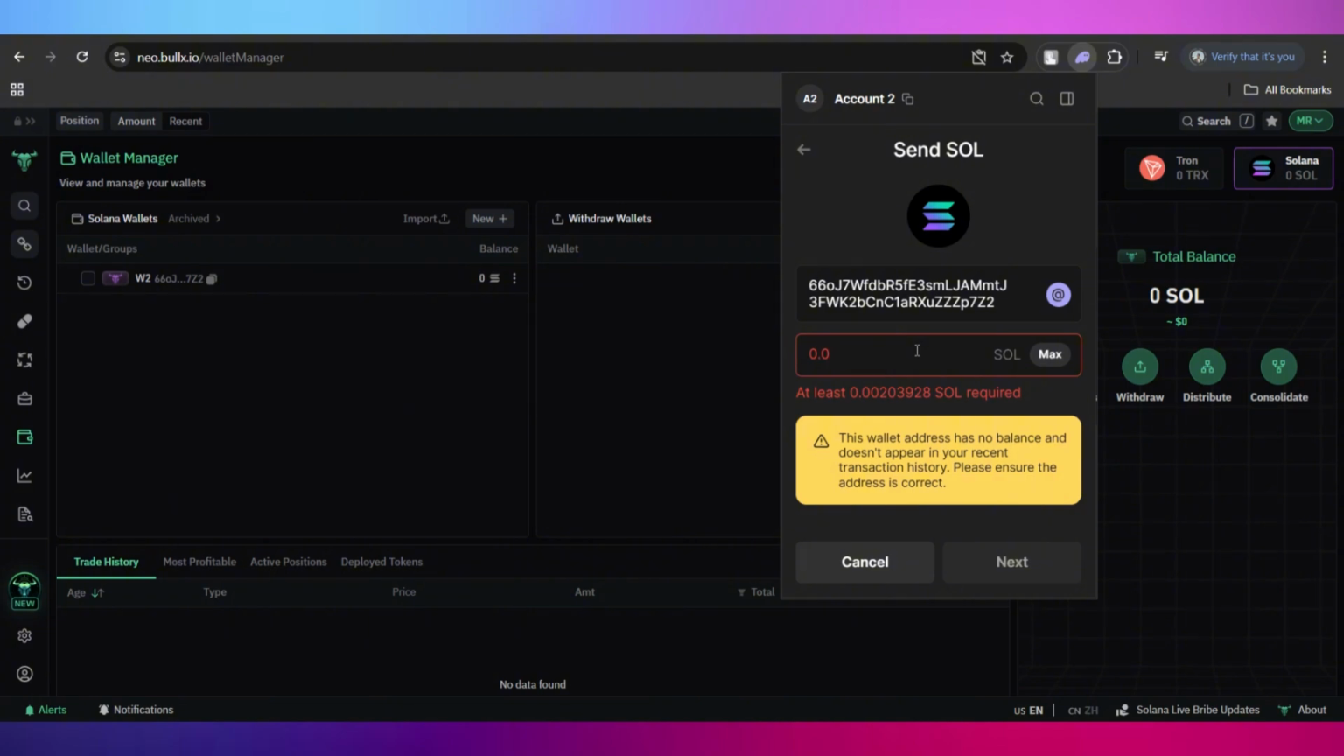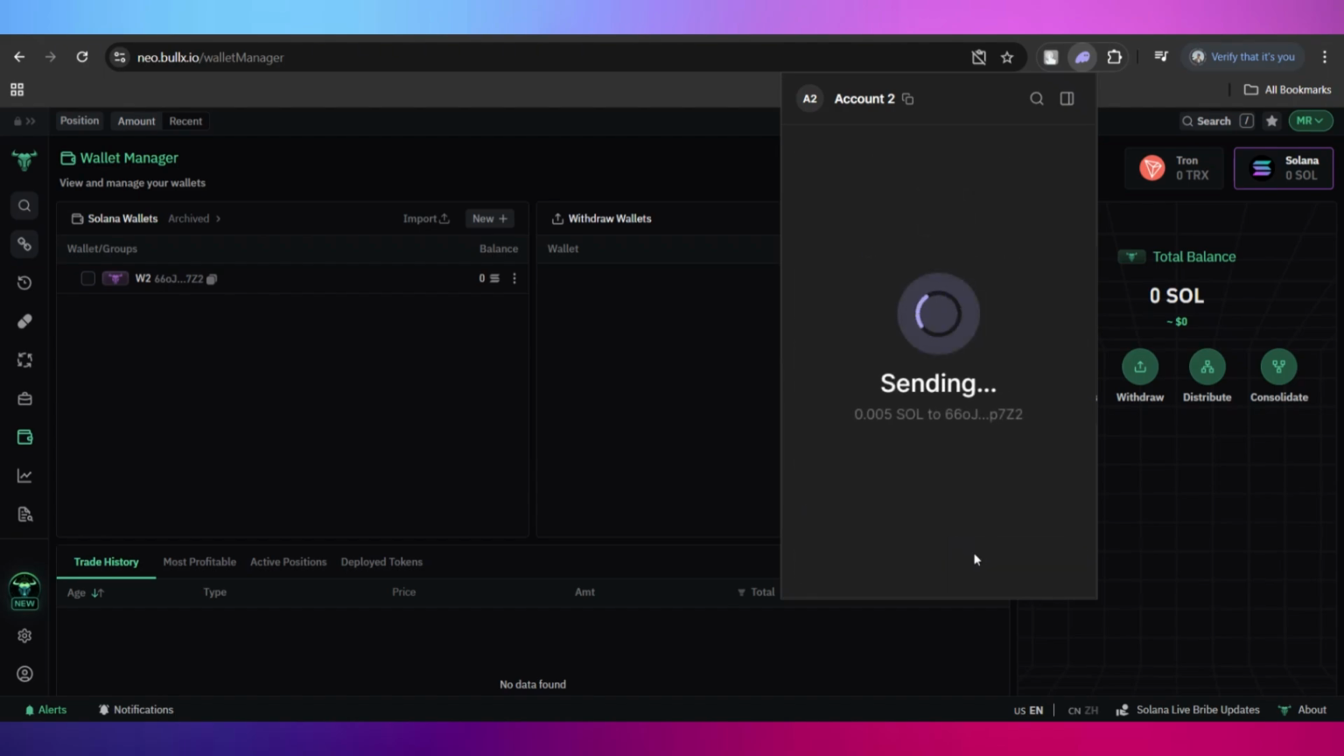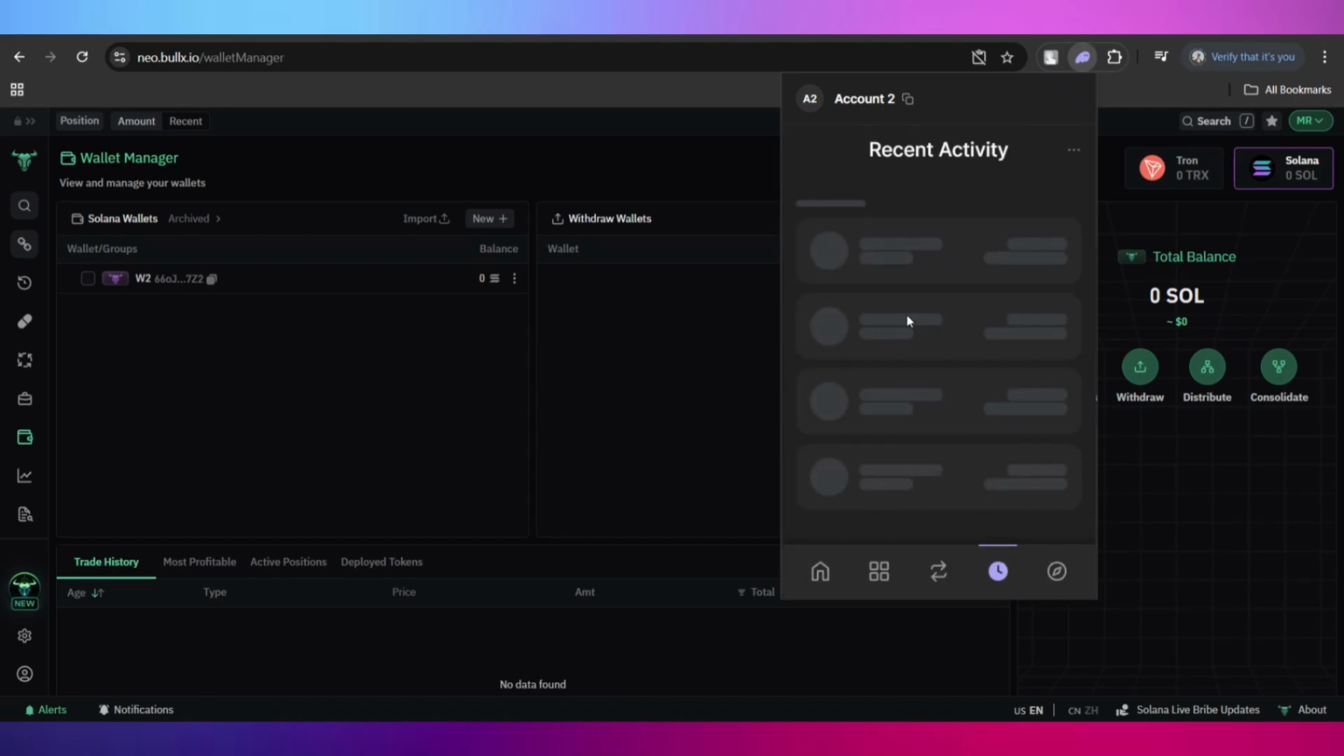Let's just say we want to send 0.004 or 5 maybe. So we can click on next and send, and as you guys can see now that my transaction is successful in a couple of seconds.